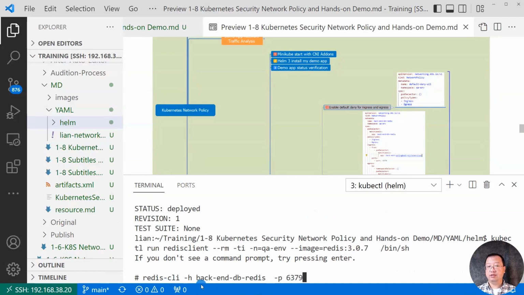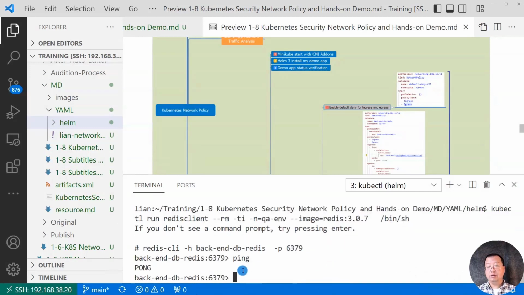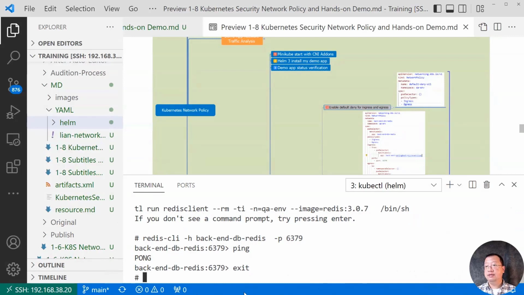Run the Redis client command to connect to the Redis DB. Host is the Redis service name, backend-db-redis. Port is 6379. Connect, no issue. Back to the Redis client pod, and then apply network policies.